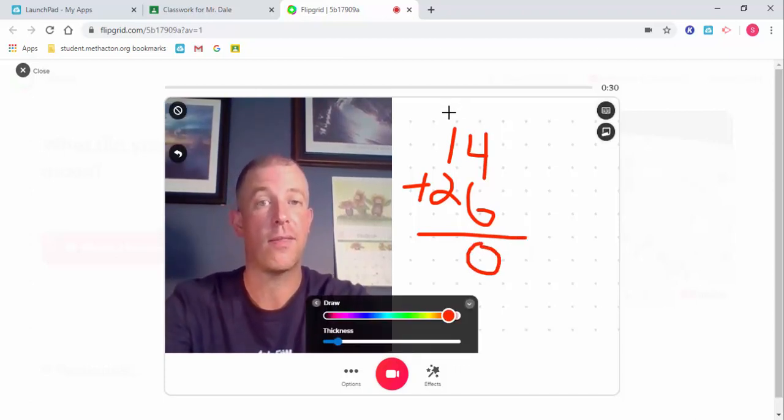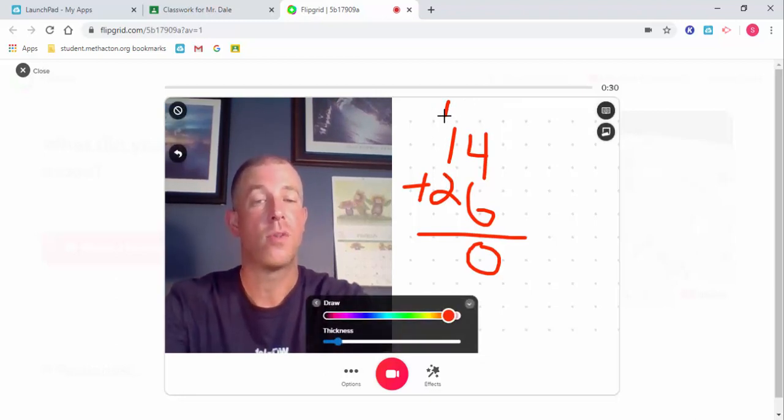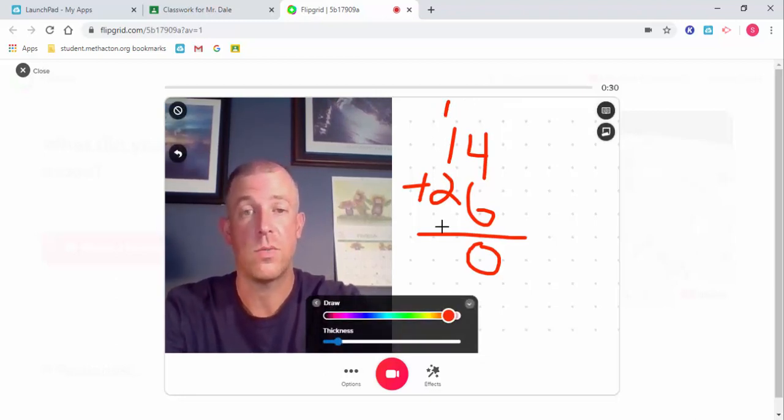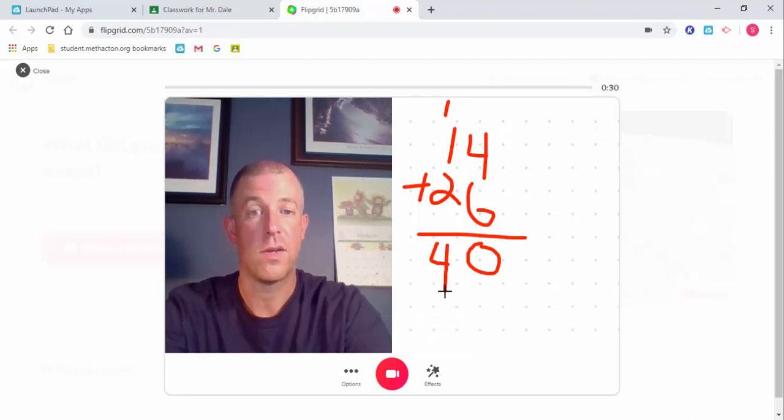Now, I have to carry the 1. I'm putting it in the tens column. So 1 ten plus 2 tens is 2 tens, and 2 plus 2 is 4. So my answer is 40, or 4 tens.